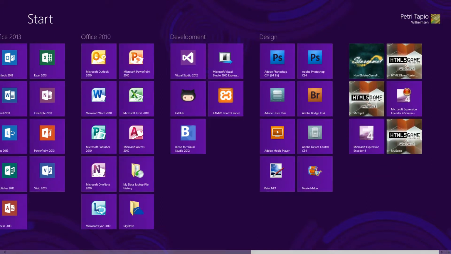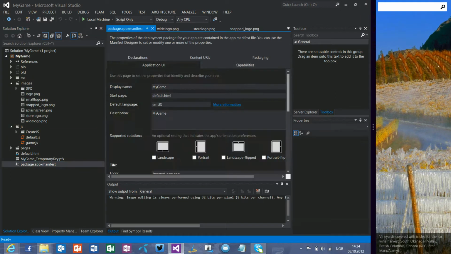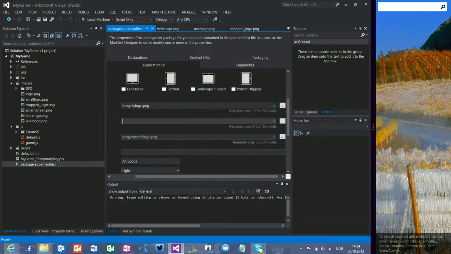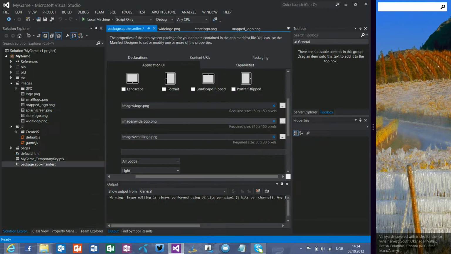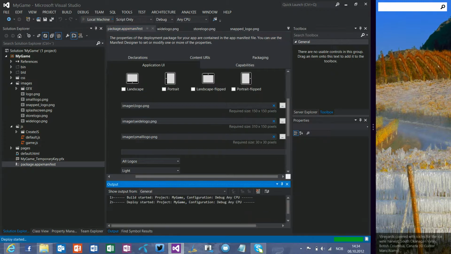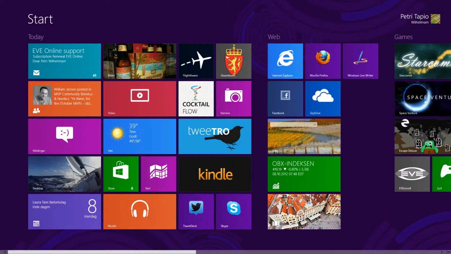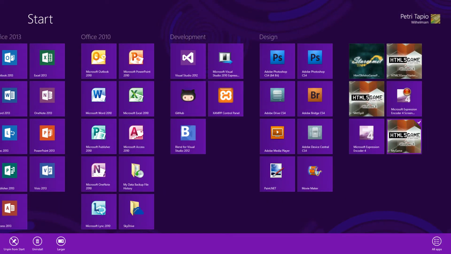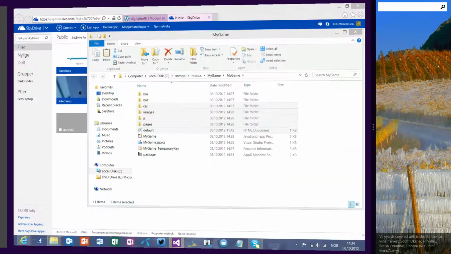If you want to have the wide tile enabled, you have to go into the package manifest and then go down to the wide logo, and you select it from the images folder as the wide logo, and you hit F5 to run the game. So if you take a look, right now we can right click and set larger, and you can see that the tile is updated to the new version. Press this and you can start your game.